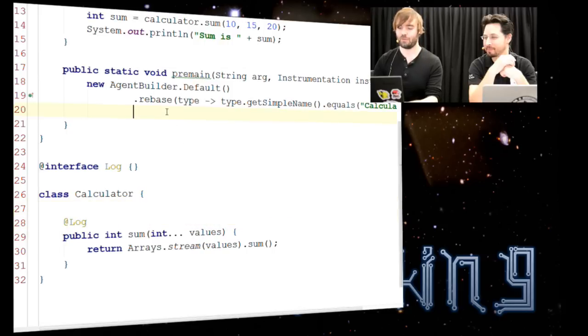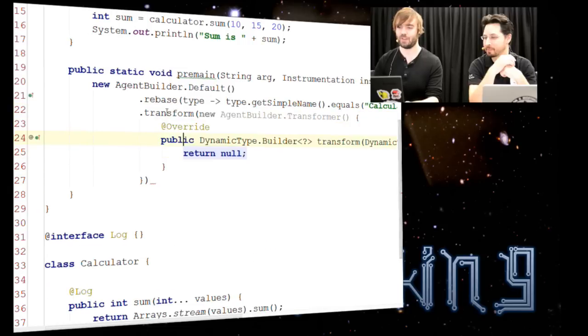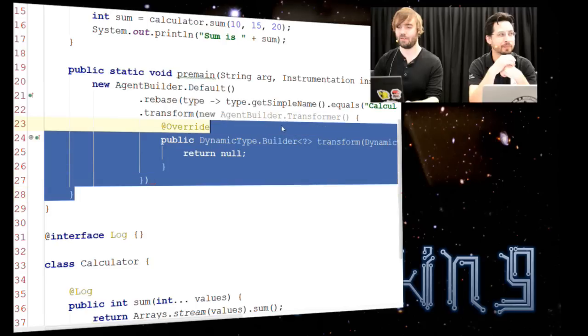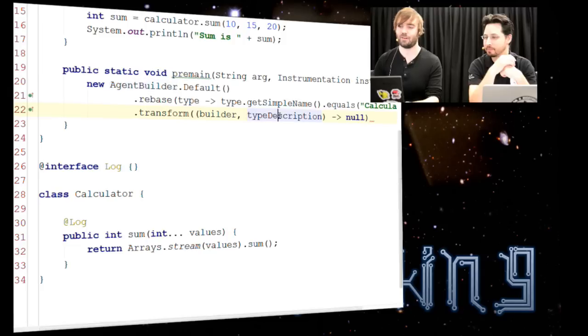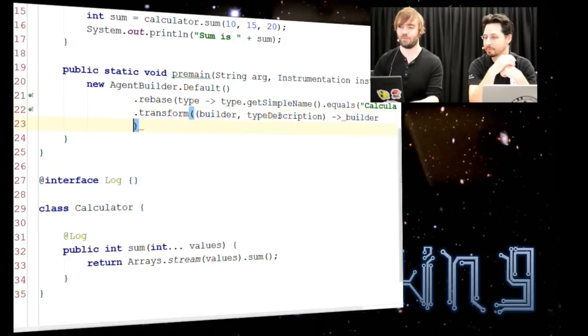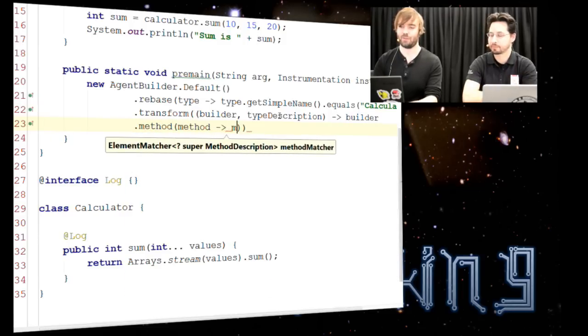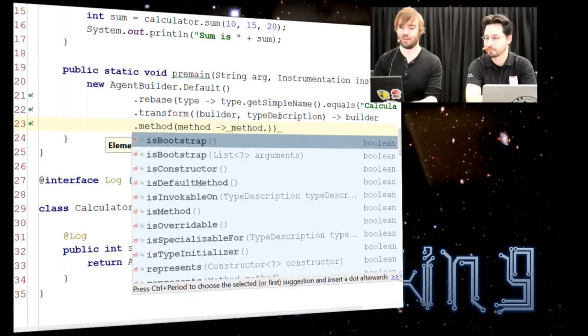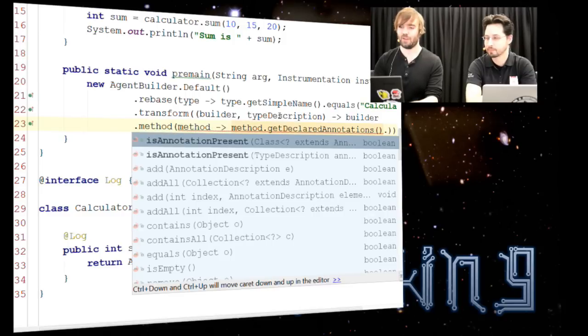And then we want to have transform it. So we can just say, okay, we give it a transformer. And this is, again, a functional interface. So you can use it with Java 8 as such. What we can do here is we just take a builder, and we say any method which, and this again is a lambda expression, any method that it, get declared annotations is annotation present.